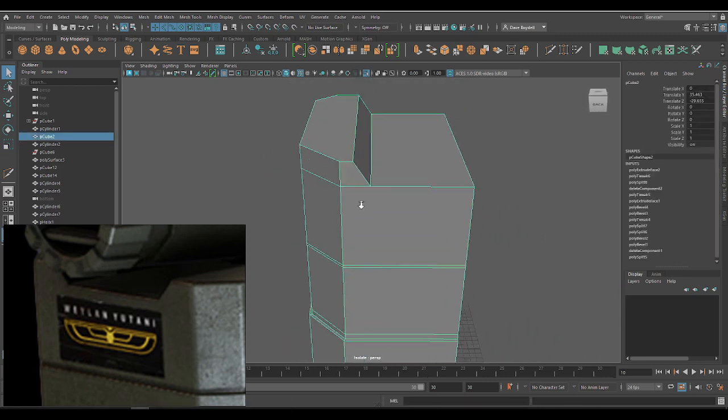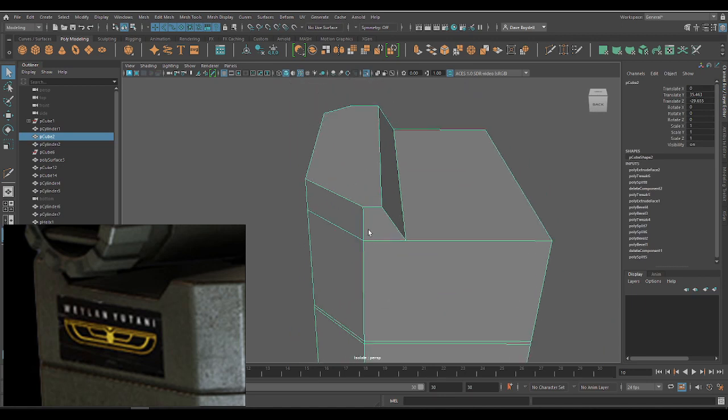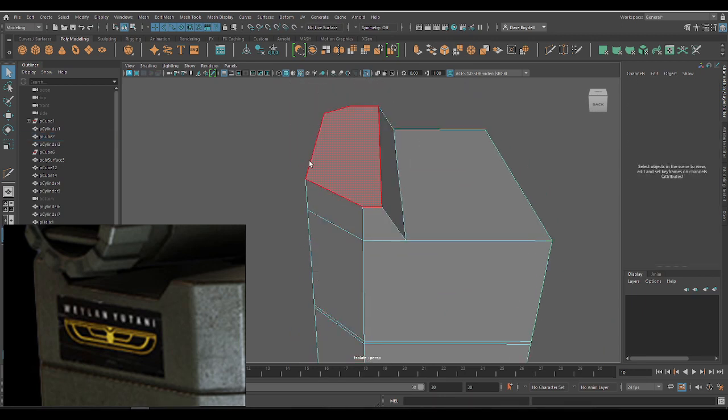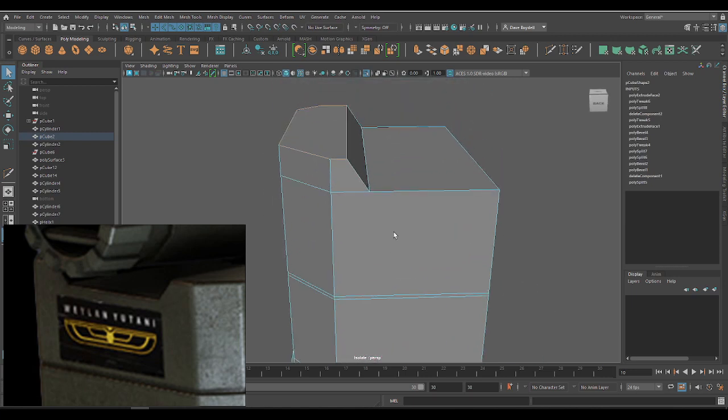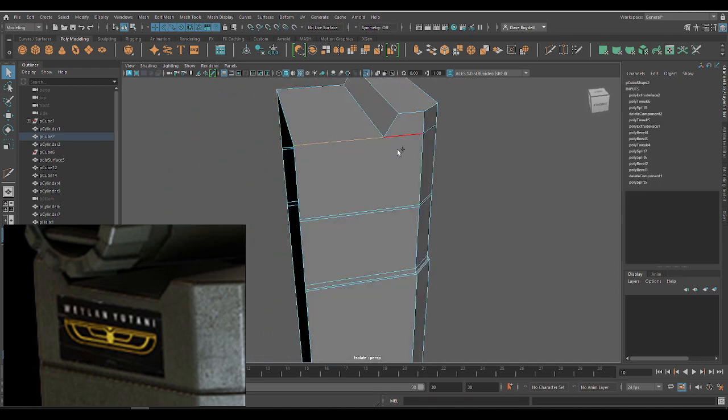So while I'm here, I'm also going to fix up some of the n-gons that I've got happening, because I've got an n-gon at the top here. Because if we look, I've got 1, 2, 3, 4, 5, 6 edges. And then down here at the front, I've got 1, 2, 3, 4, 5 edges. And at the back, I've got 1, 2, 3, 4, 5 edges.